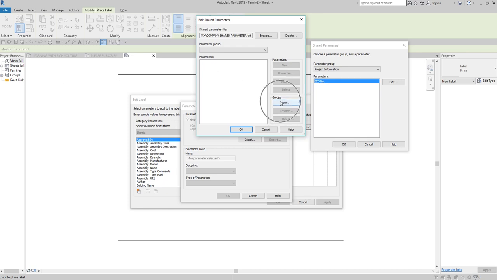So I'm going to select new here, and then you just name it, just name the group. So let's say, for example, this is for my sheets, or let's say this is for my title block information. So it's up to you. So I'm going to select here, okay. And then after that, you create now the parameter that you want. So I'm going to select new here.